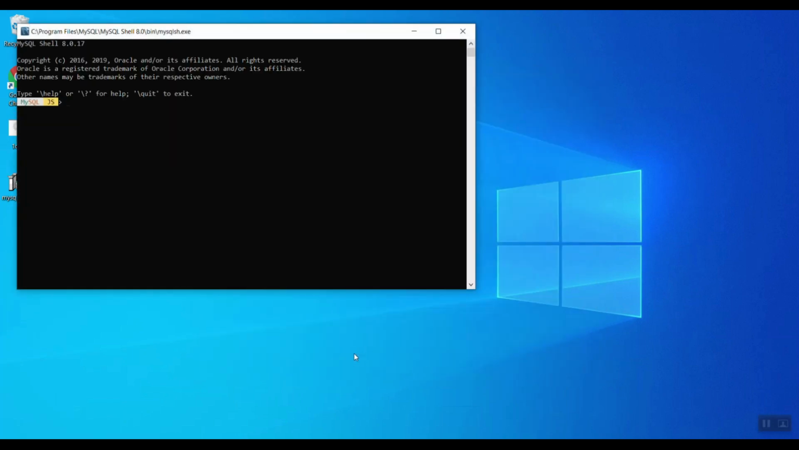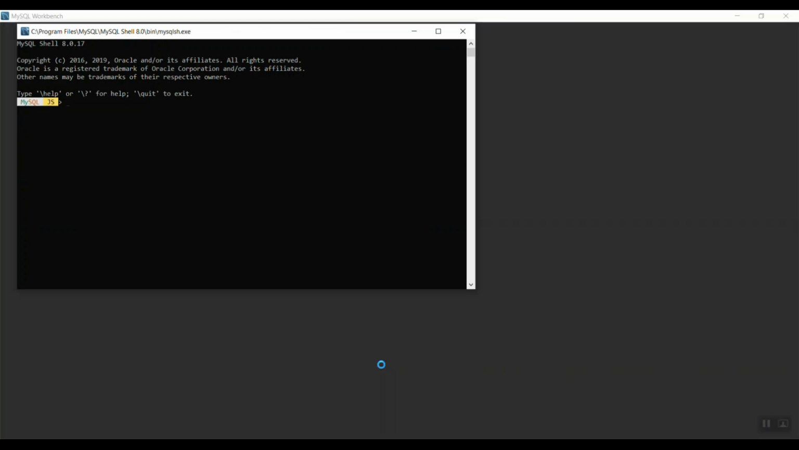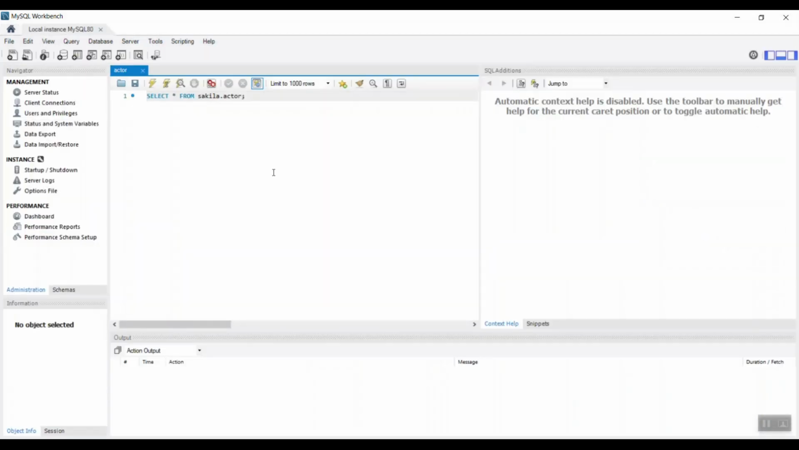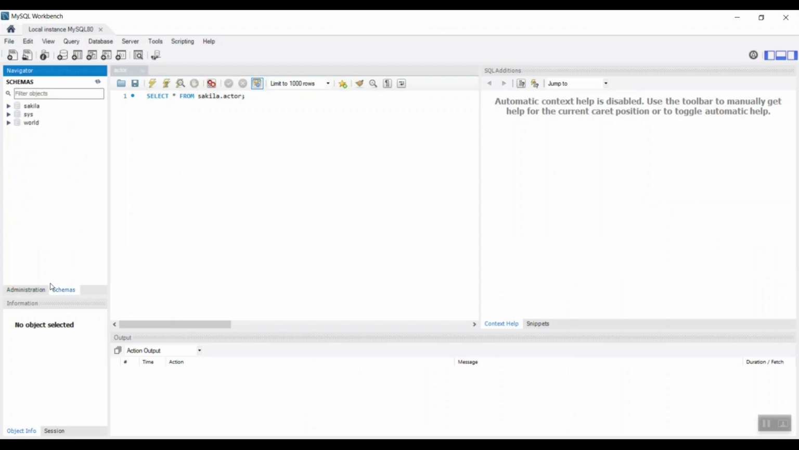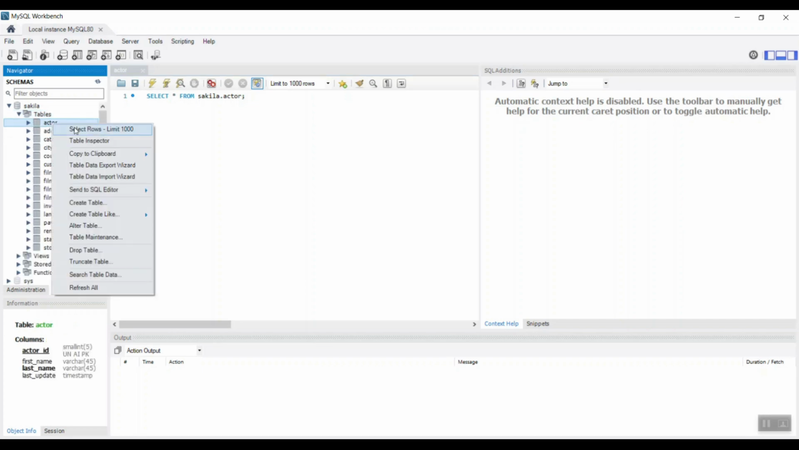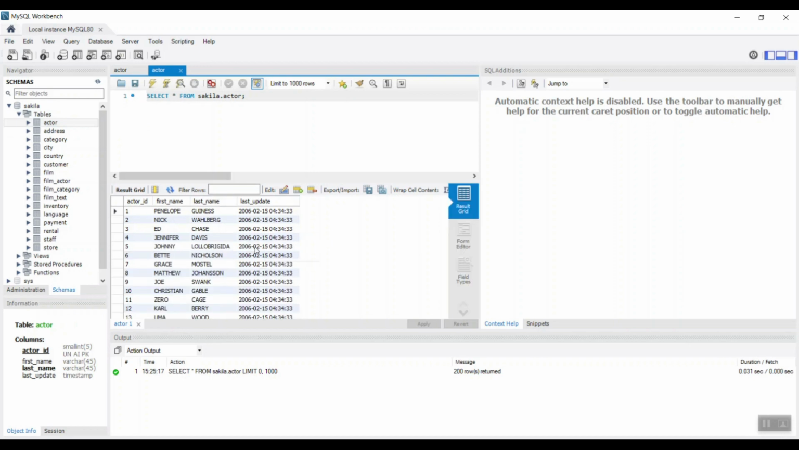Two dialog boxes will come. One is for the shell command, and the other one will be your browser-specific work page. So here we can see that the local instance MySQL is being shown. You click on it, voila, and you are logged into your MySQL. Click on schemas, and here you can see the tables. So that's all from my end. You can see MySQL here now. So this is the installation process in Windows 10.